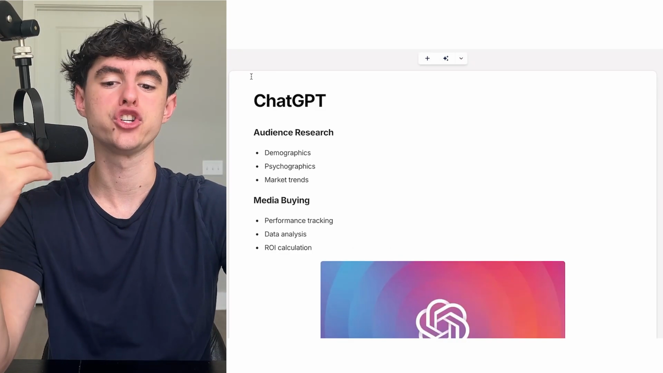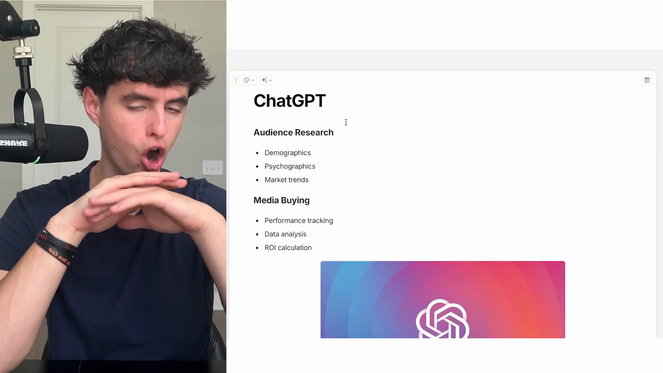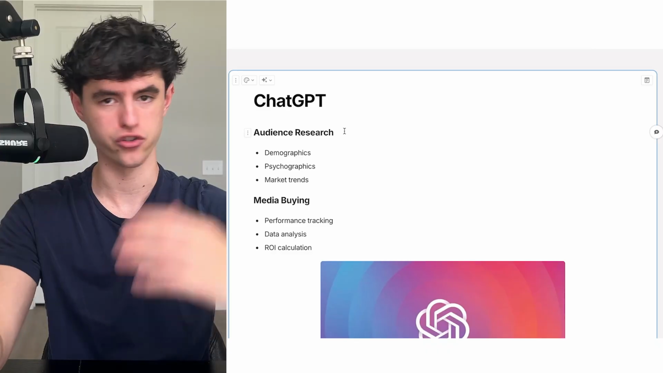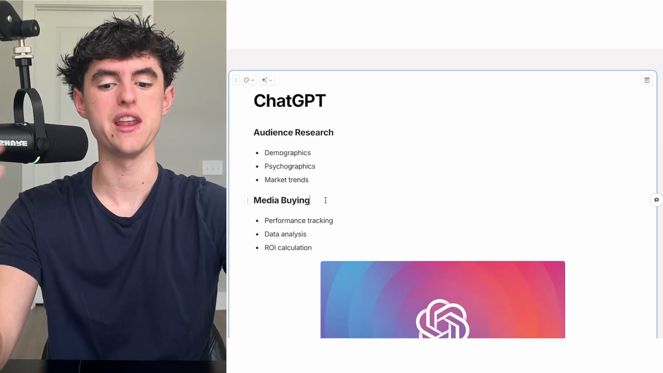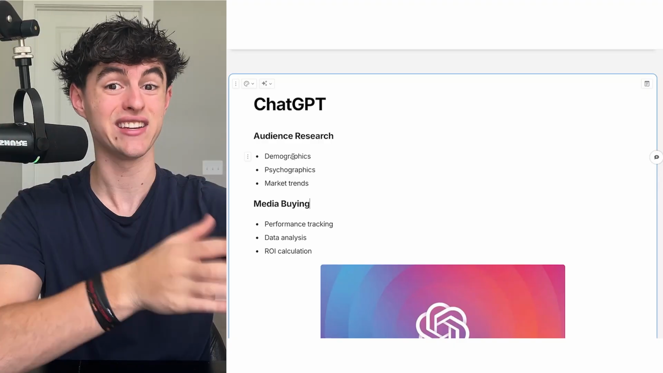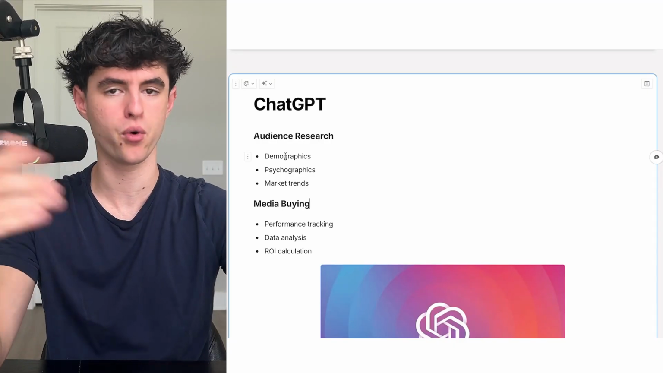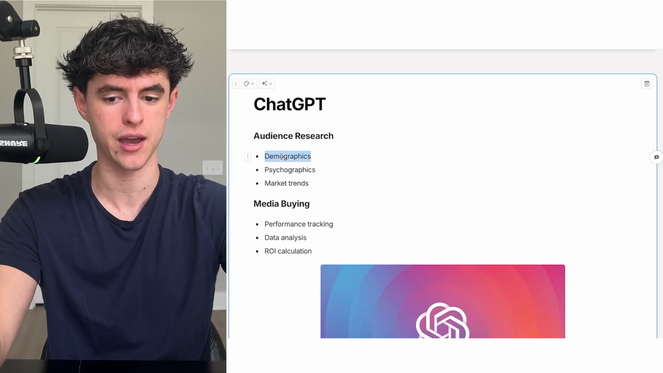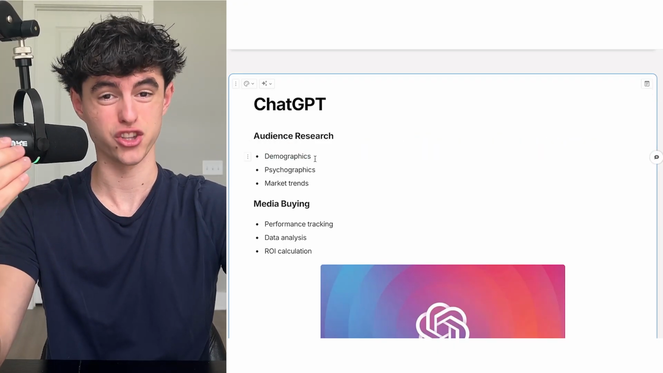And number 2, we have ChatGPT. So this is awesome for doing your research, specifically on your audience and your demographics, and then also for media buying as well. So for the audience research, you can find who your ideal customer profile is, find out their pain points, who they are in your given location, and strategies on how to reach out to them via the audience research in ChatGPT.